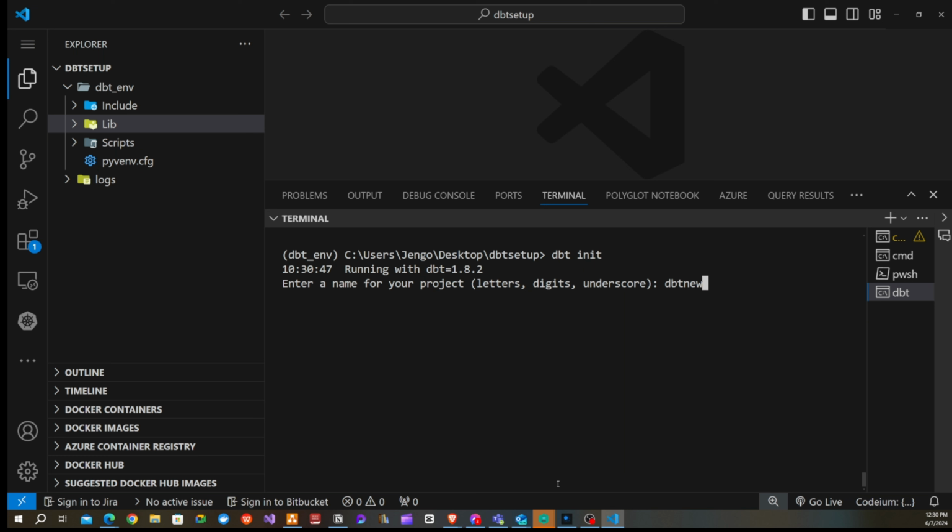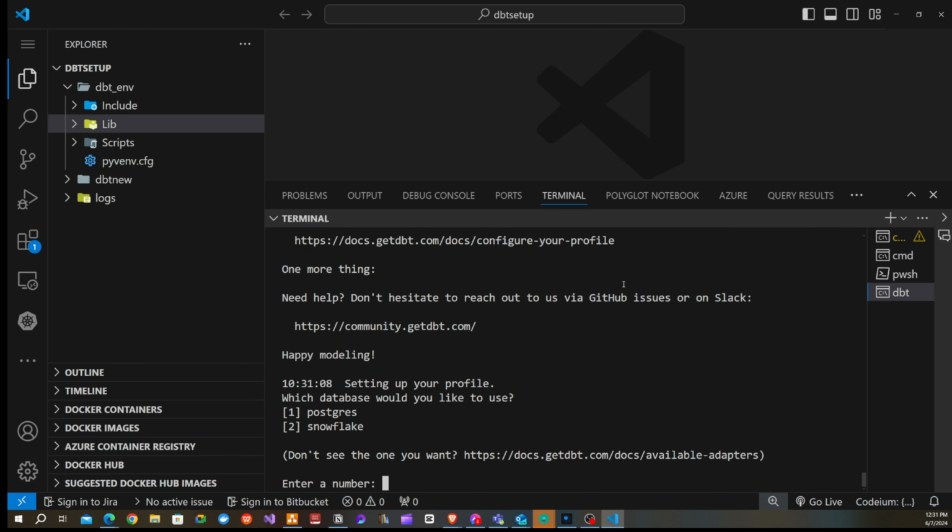Note, just letters, digits, or underscore. So you're not going to use something different from what is in brackets here. So you're going to use letters, digits, and underscores. So we're going to press enter. Now you see, because I installed two adapters, the Postgres adapter and of course the Snowflake adapter, but because we want to connect this project to Snowflake, we're going to type the number 2, showing that we are using the second option. So we're going to press enter.